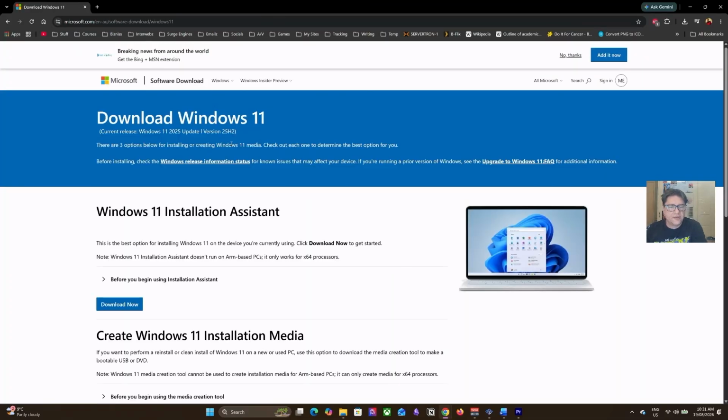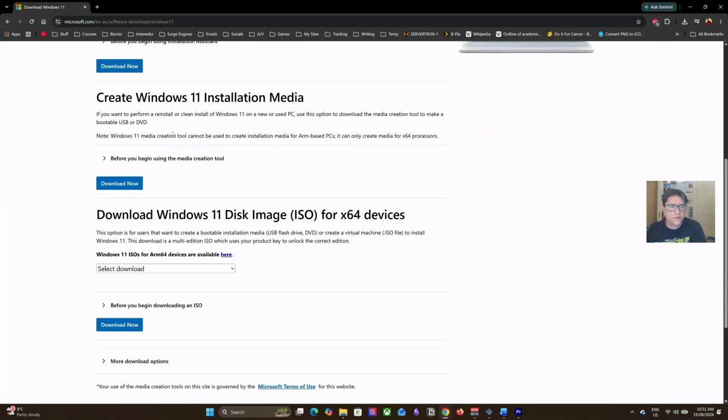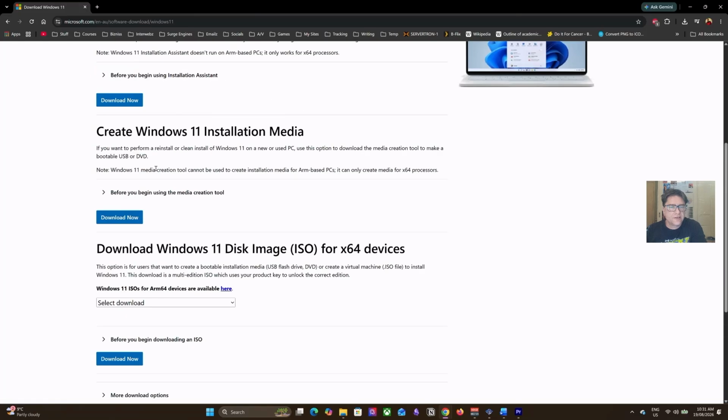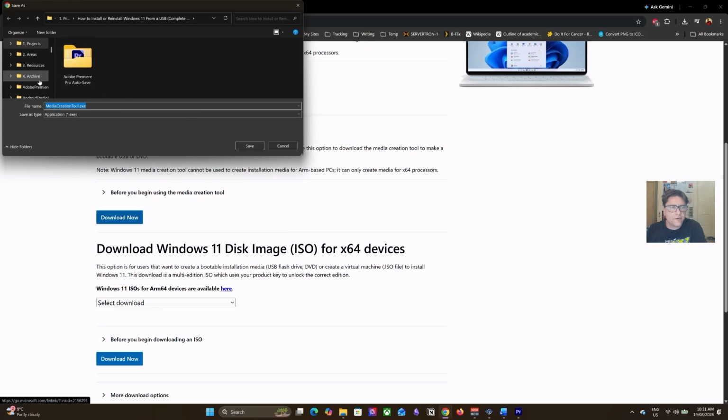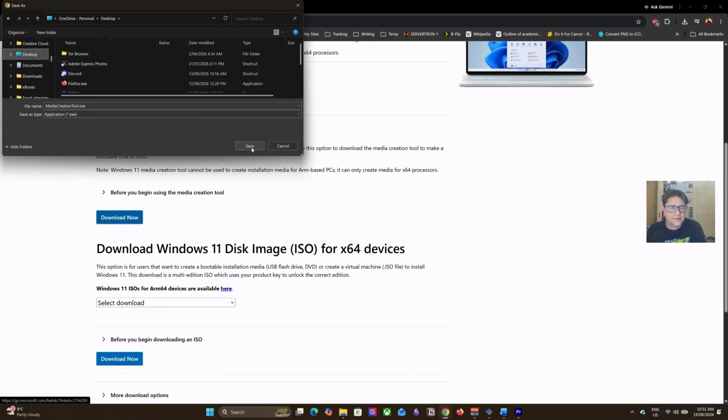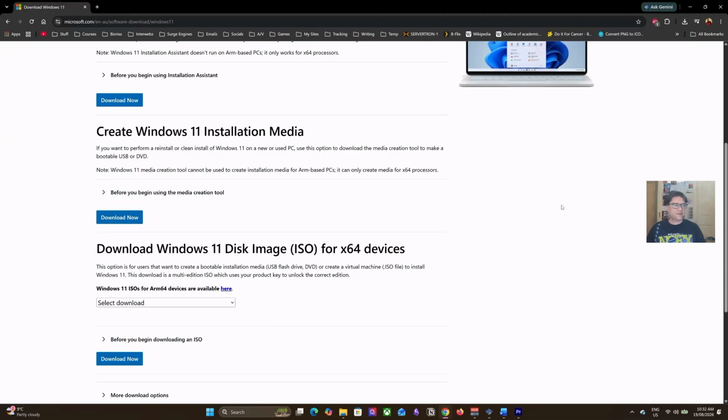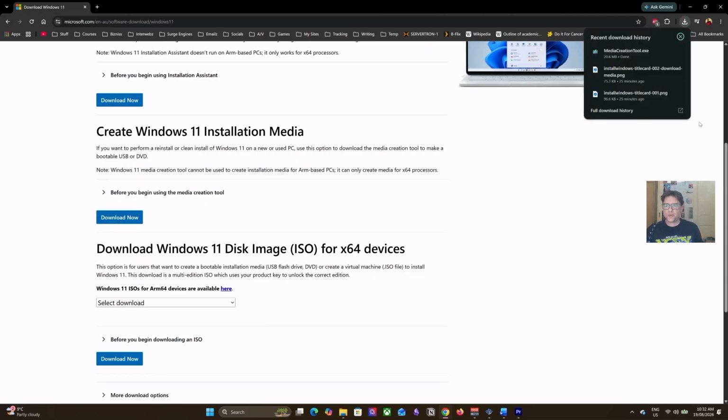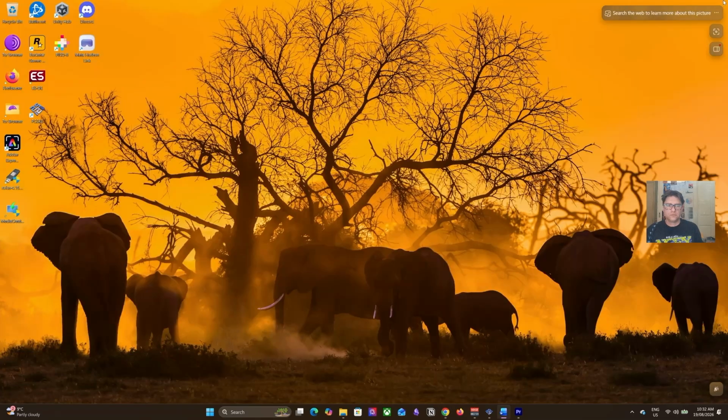And I'll scroll down to this section. Download, here we go, create Windows 11 installation media, and hit the download now button. Download it to somewhere that you remember. I'll download it to my desktop and save. Now wait for the download to complete. When the download is finished, we can close the browser window. And here's the media creation tool on my desktop.